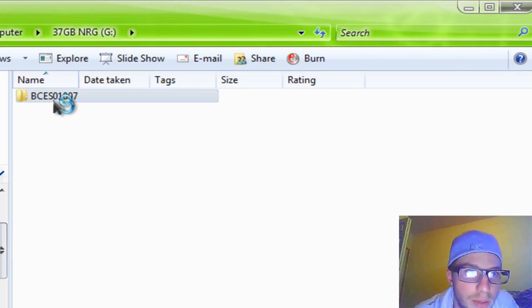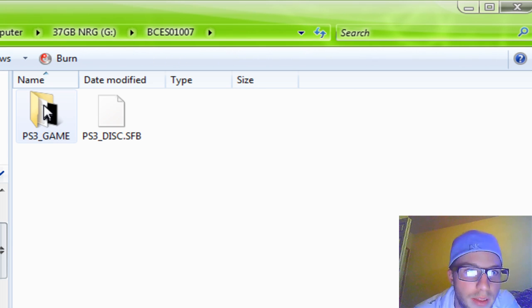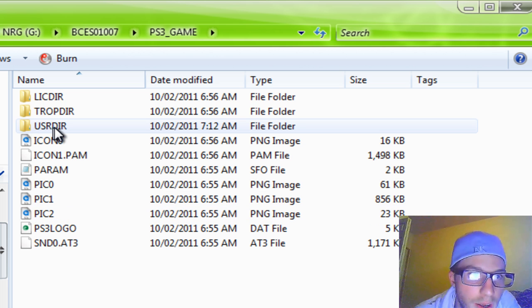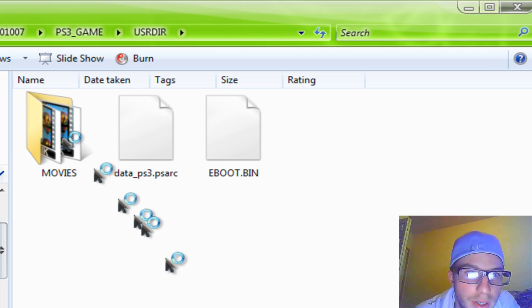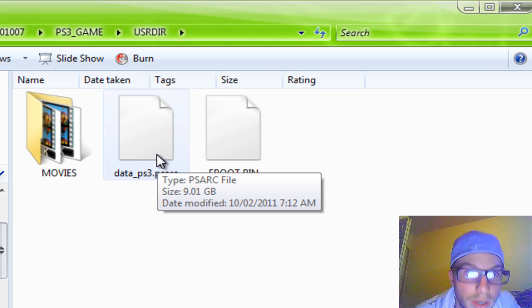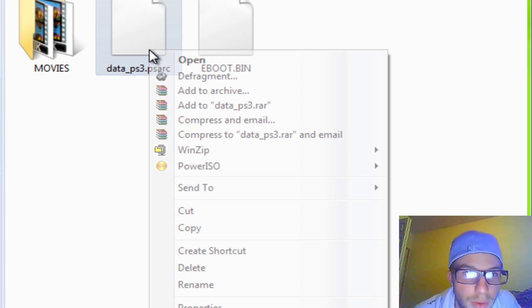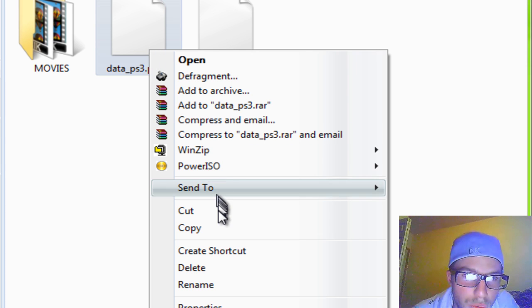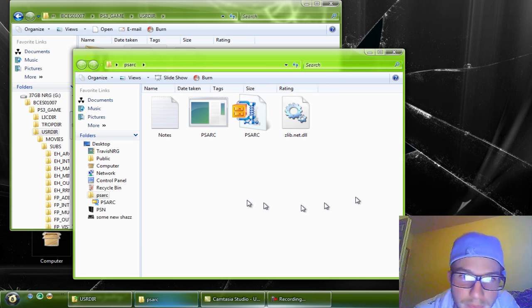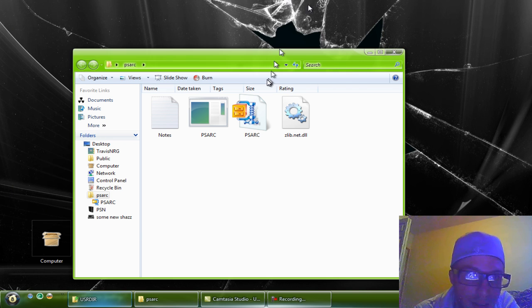I haven't even tested it yet, but I'm using the game Killzone 3. I haven't played it yet, but that's what I'm using right now. And here's the PSARC file that's over 4 gigabytes. It's actually 9 gigabytes. So I'm going to right click that and copy it into the folder where I've extracted psarc.